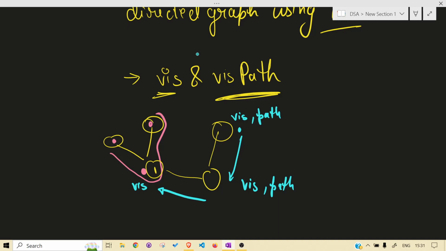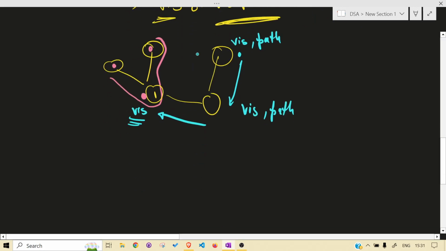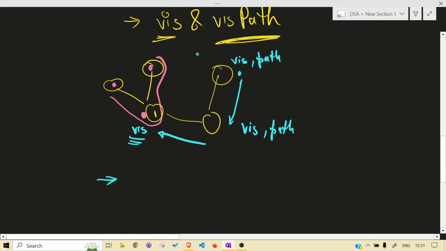If you have done the undirected one, there we check if it is visited and not the parent, but here we check if it is path visited, if it falls in the path. Here it didn't fall in the path, but it was visited before. So that's why we are using path visited to know whether it is a loop or not. So this much is clear.